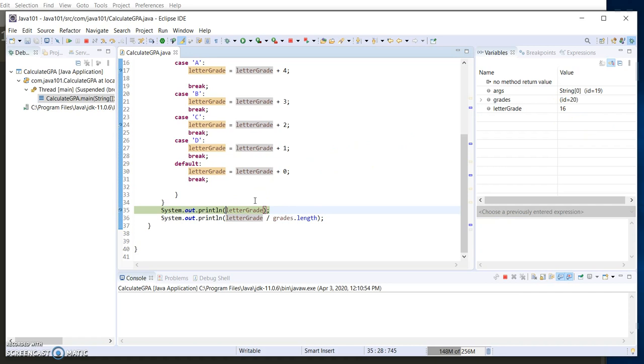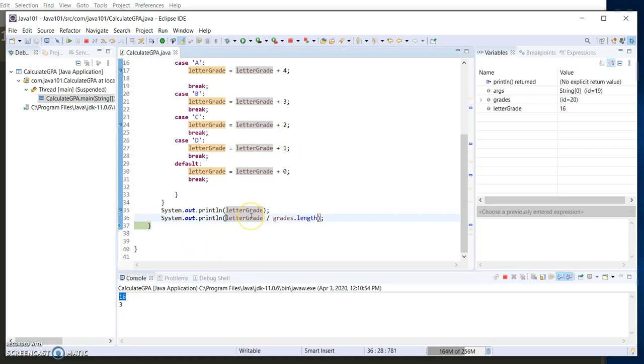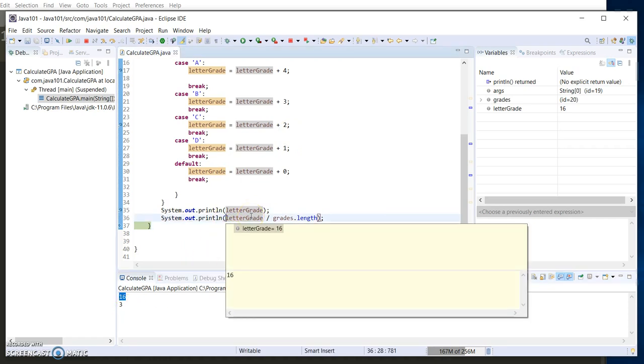If you click on F6, you get your first printout, and then if you click F6 again, it executes the whole program, and we are done. Remember, we are getting 3 because we haven't explicitly cast it to double.